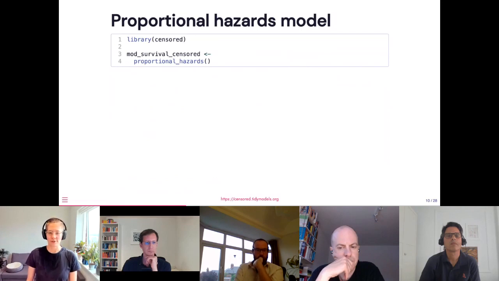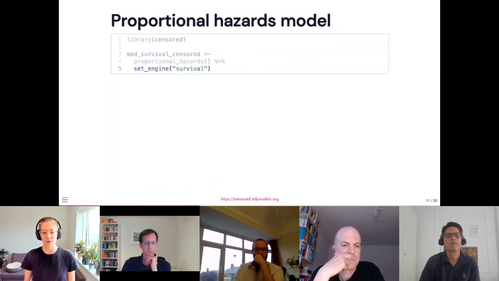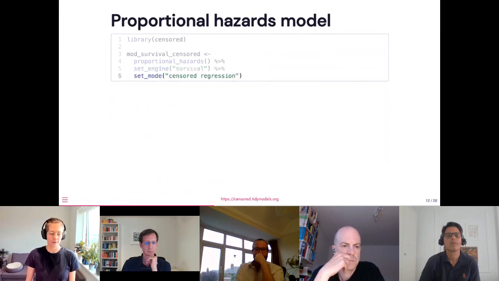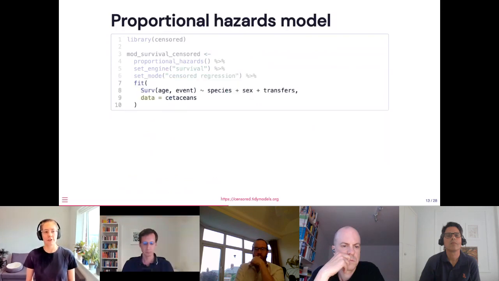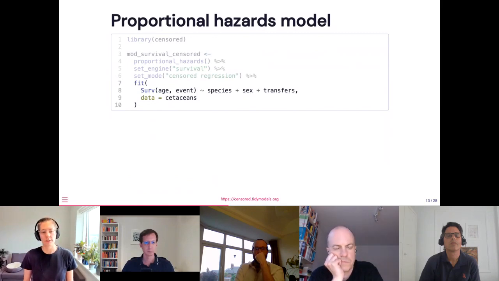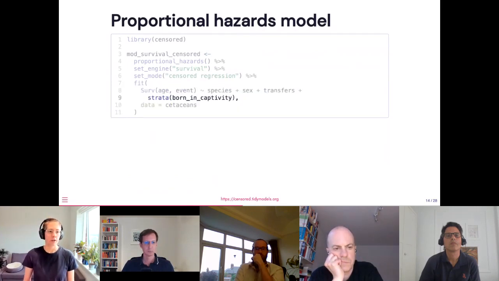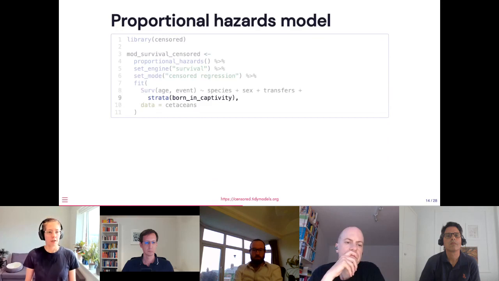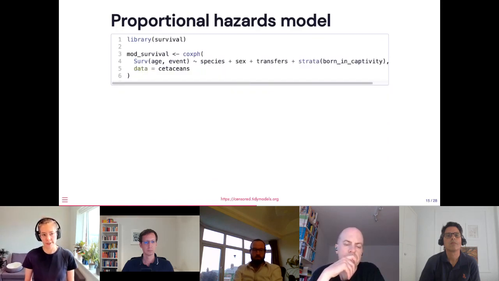We need proportional_hazards to function. We need an engine. I'm going to go with the survival package. And we need the mode, which is censored regression here. And we can fit this with the fit function, giving it a formula specification of the model and the data set. And if we want to add stratification, we're doing this in the same way that you would know from the survival package, which is to add a strata term into your formula. This is relatively verbose, and if you're used to working with the survival package, you know this a little bit more concisely like this, which is nice.